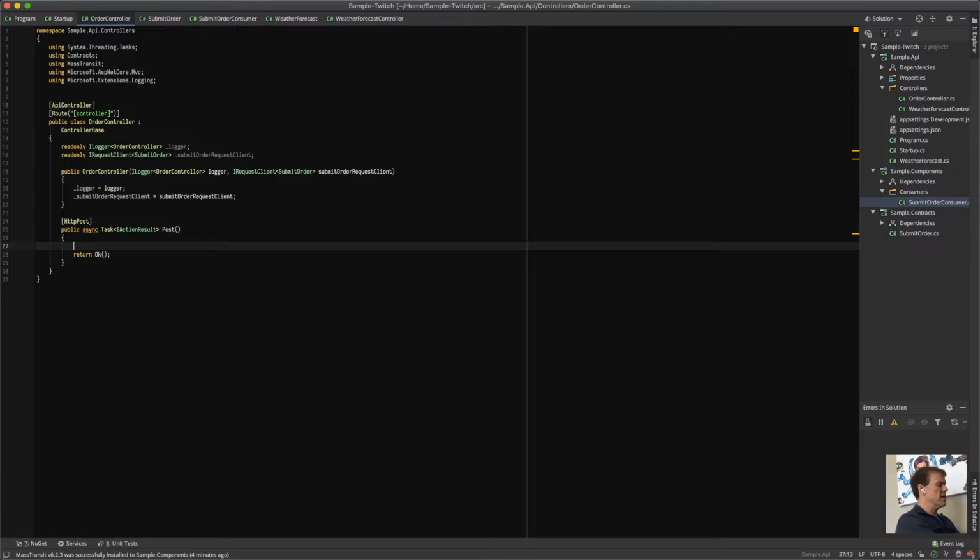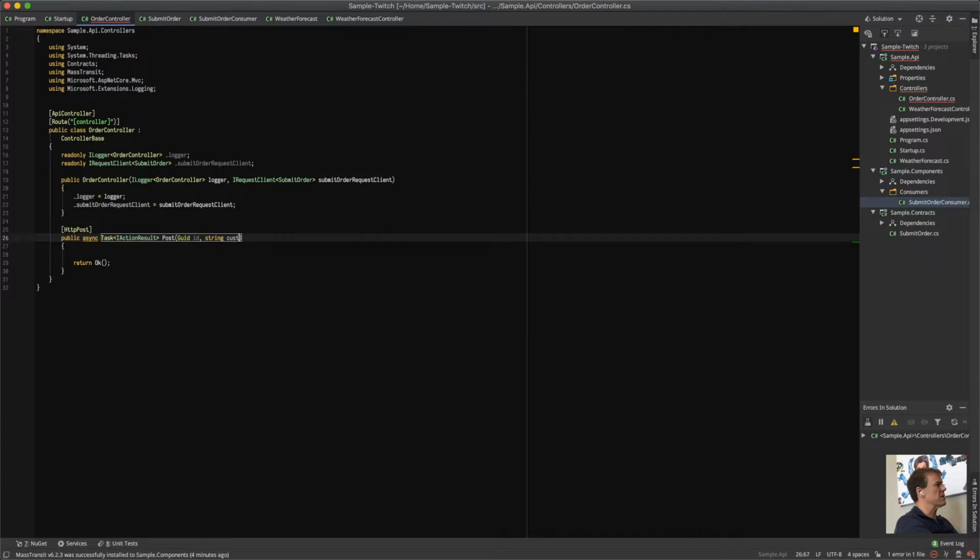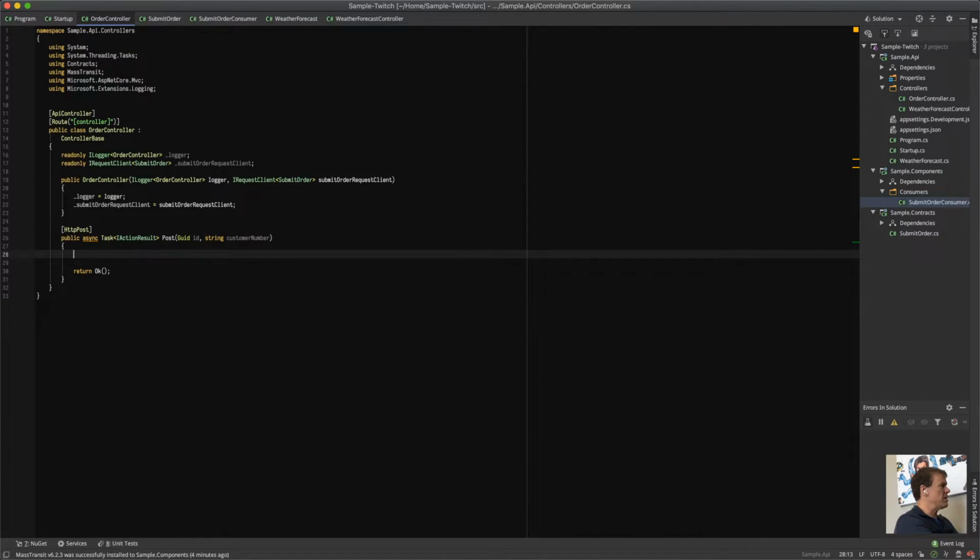Okay, now I'm going to actually initiate the send. I'm trying to remember how to do this. If I do a post, I have an ID. Let's just call it an ID. Probably need a model on here too, but I'm just going to put customer number and see if this works because I don't do API programming very much, but why not, right? Then let me see here. The request client is there. I have availability to it. So now I'm going to say var response equals await submitOrderRequestClient.GetResponse.